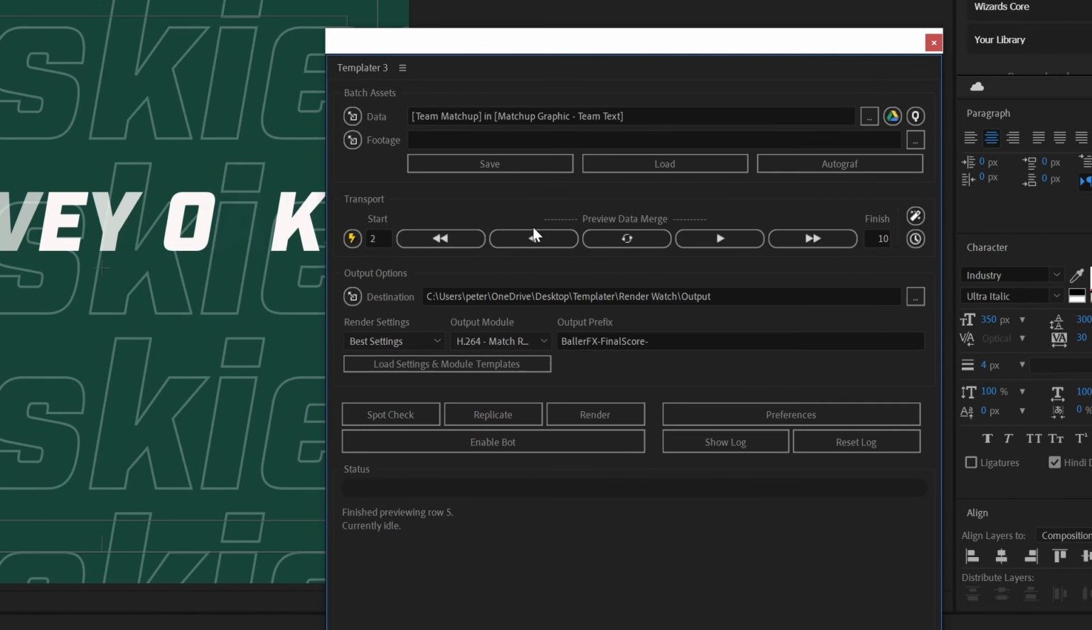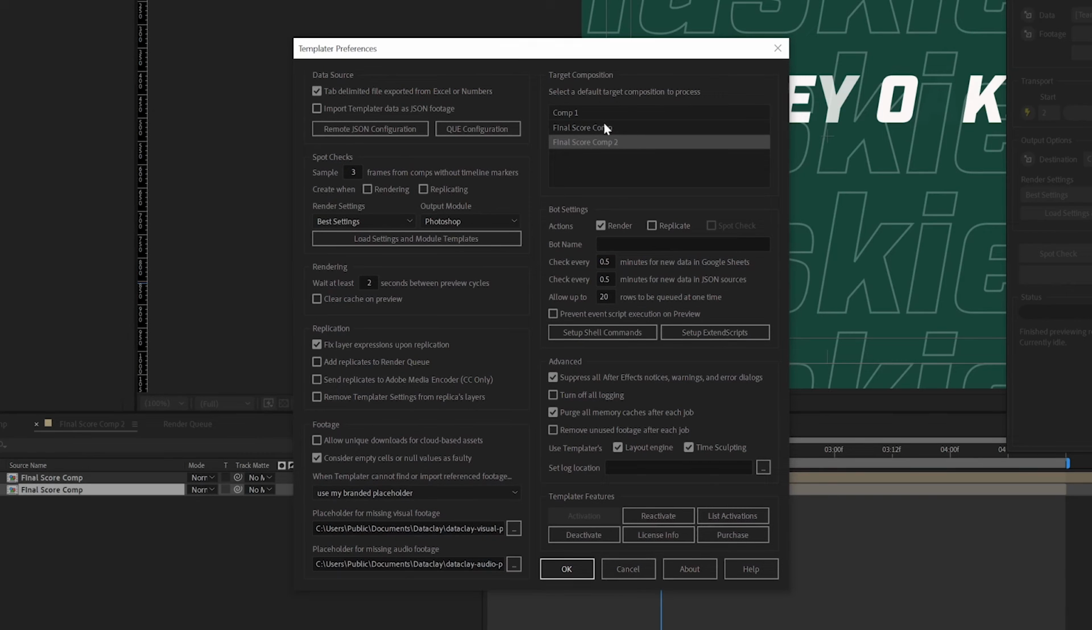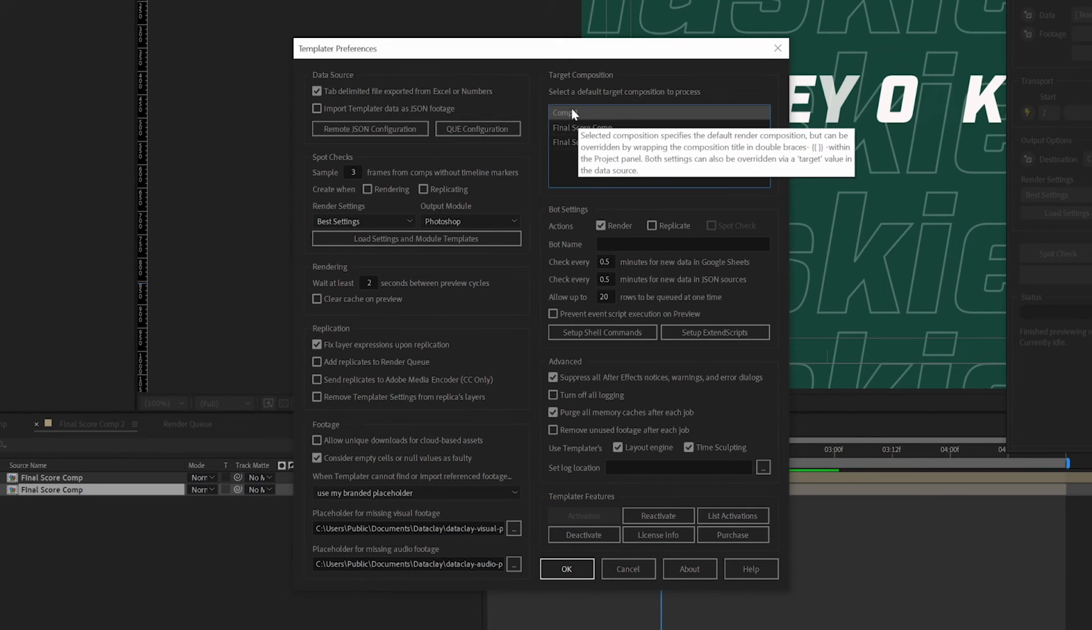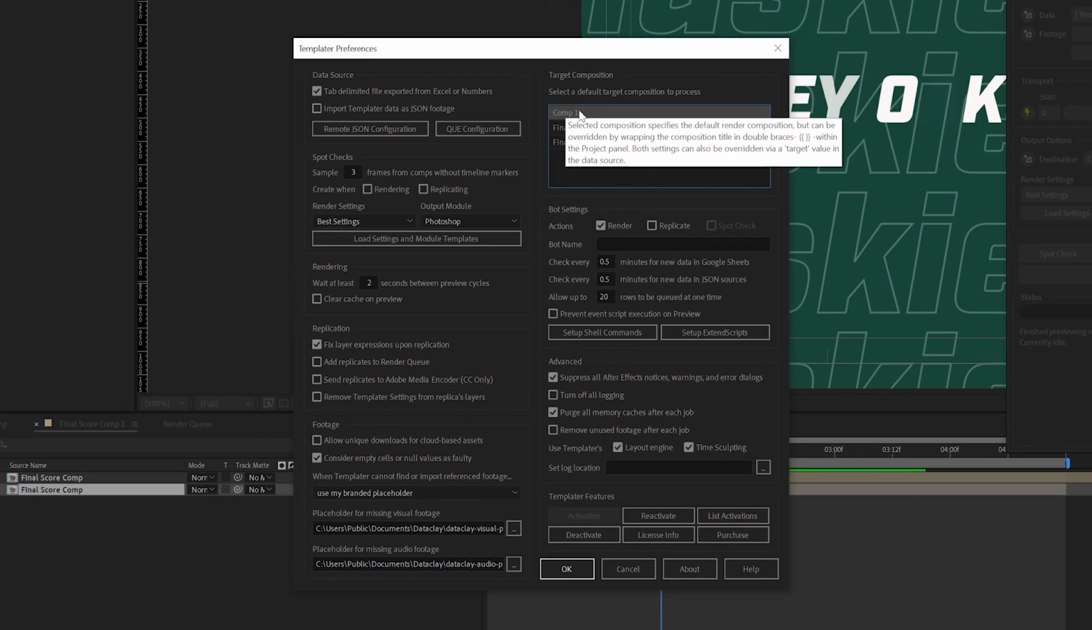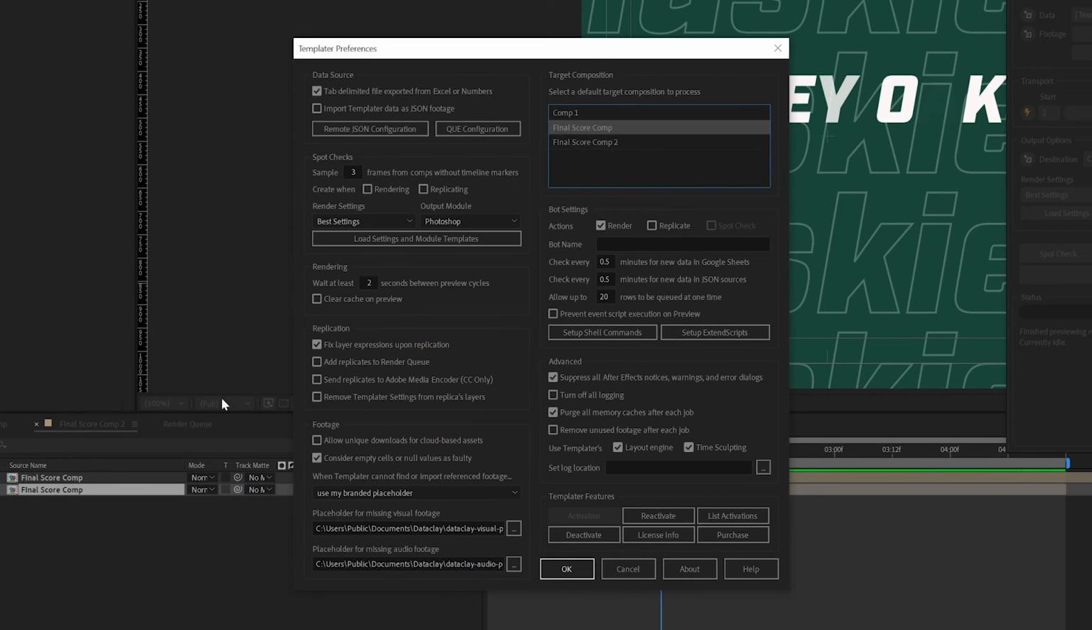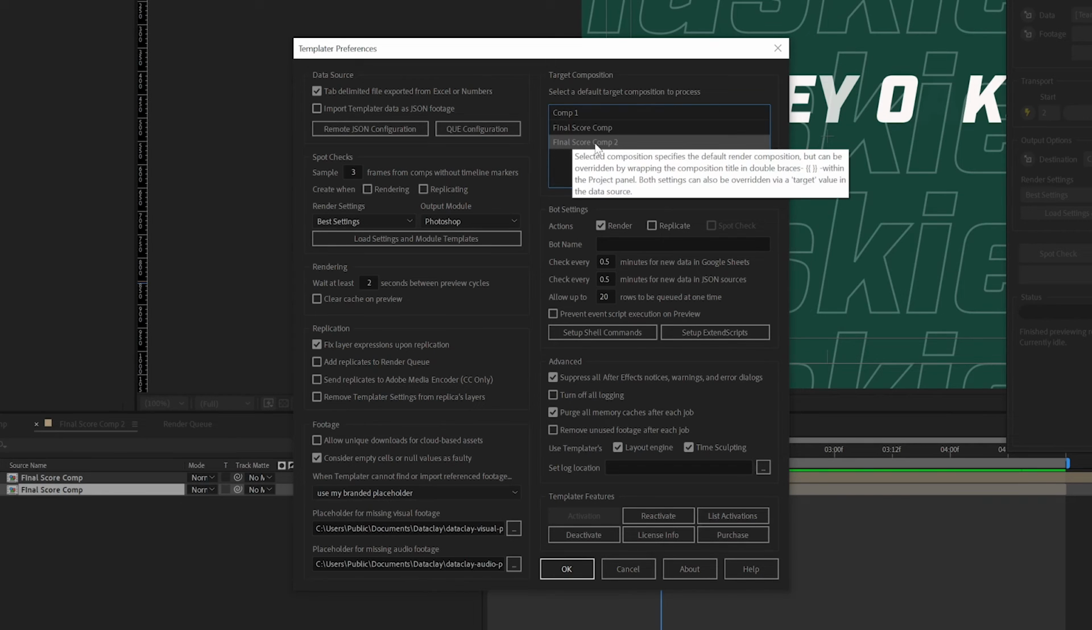So let's head over to the script, and I'm going to click on preferences, and that's going to pop up our preferences. And in this window on the upper right-hand side, we can choose the comp that we want. This comp one was that text comp that I added, so definitely not. Final score comp's the main comp. You could render that one, but I want to do this final score comp two because this is the one that is going to loop, and this is for social, so I want to make sure that this loops.